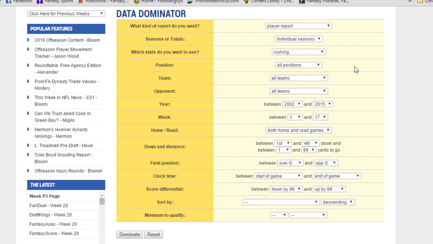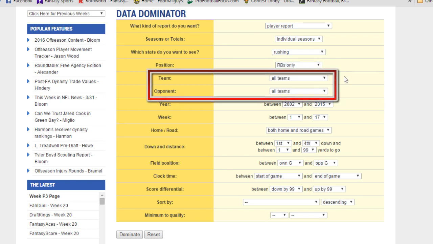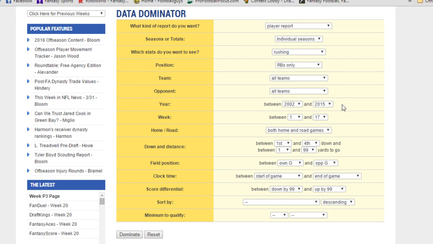I'm going to limit the query to only running backs since I'm concerned with how Stewart stacks up to the rest of the field at that position. I'll leave all teams and all opponents selected since I want to look at totals. And I'll change the year to 2015 to limit my results to this season only.